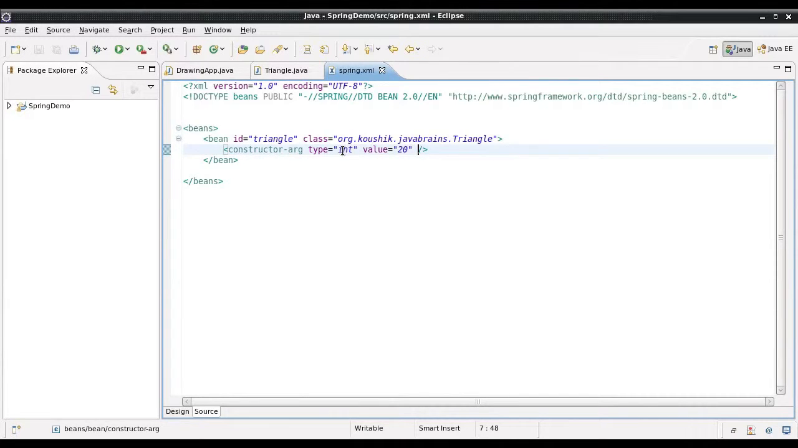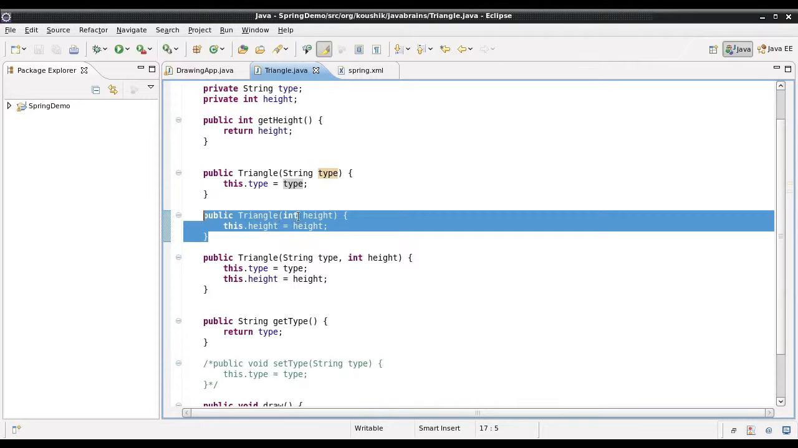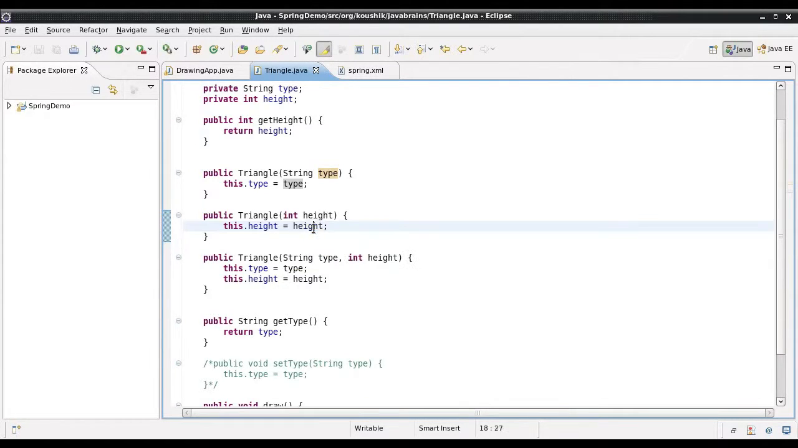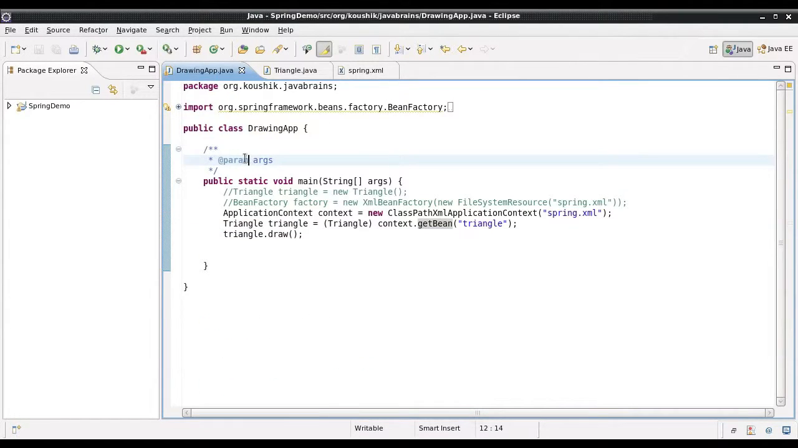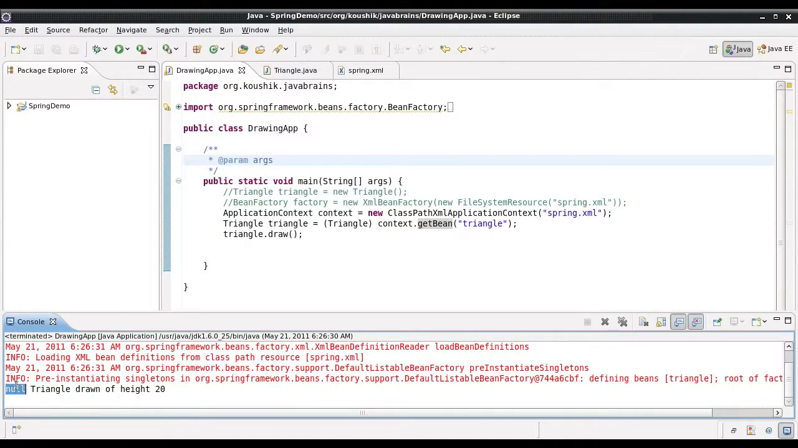So now what's going to happen is Spring is going to know that the value that I'm passing here is an int. So it's going to look for a constructor with a single argument which takes an integer. It knows that this is the one, so it's going to assign the height as 20. So now if I run this, the type is of course null, but then it's assigned the value of 20 to the right member variable, which is the height in this case.